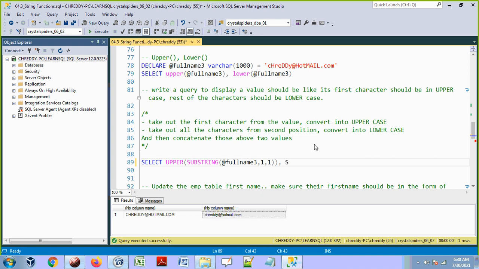And let's take the substring again, from the fullname3. From the second character to however many characters are here? From the second character onward, how many characters are there? How do you know that? We don't know. I don't want to count and put the number here, guys. No, I don't want to do that. So what I can do, I will take the length of this value. Length means how many characters are there, and I will do -1. Then I will get from the second character to however many characters are there.